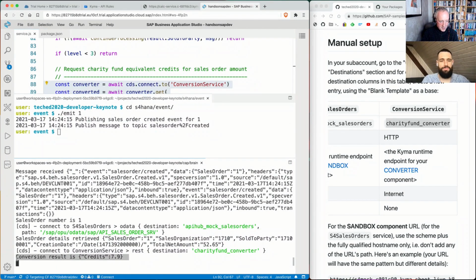Kevin, that was awesome, but not as awesome as the result. Look at that. Credit 7.9. Conversion, we got some credits back, available at work, connected to by the CAP service. All done. Yep. And now we can plant some trees. Now we can plant some trees.